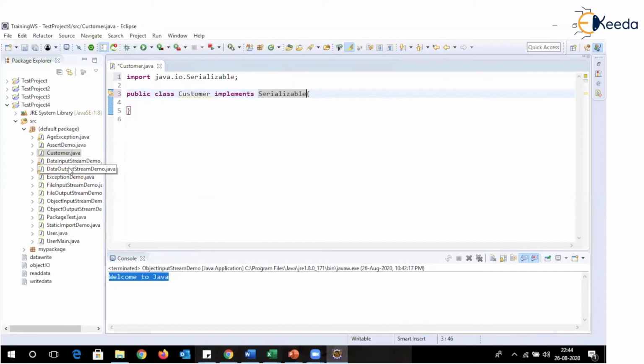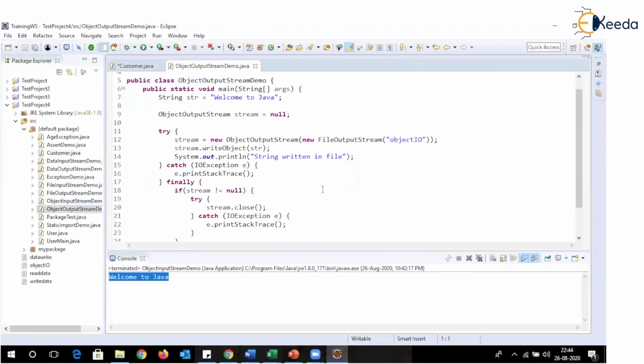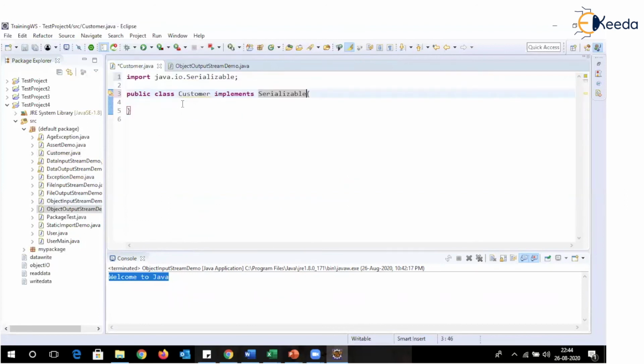Now, rest of the logic is same. So you can practice for that. So declare certain variables in customer, like customer ID, customer name, then customer address, and create one object of customer and store it into a file using object output stream, and you can read it back using object input stream. I guess you can try this out on your own.